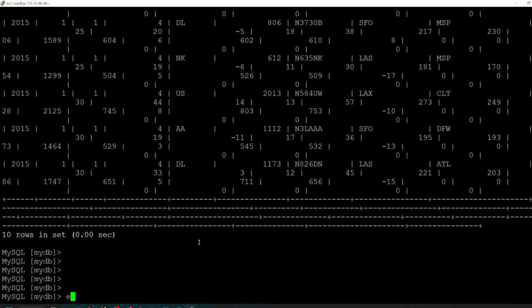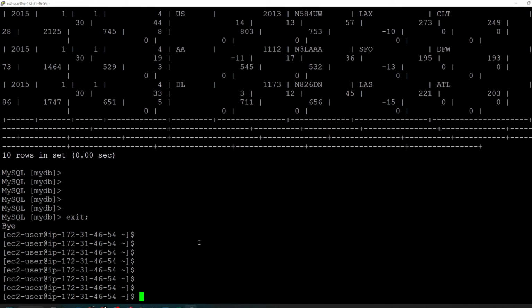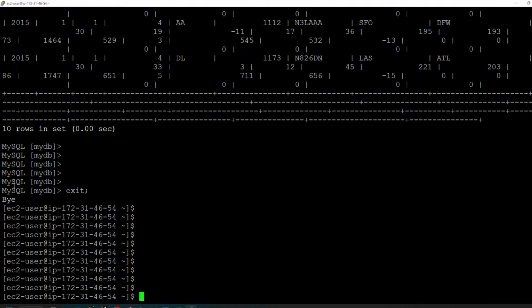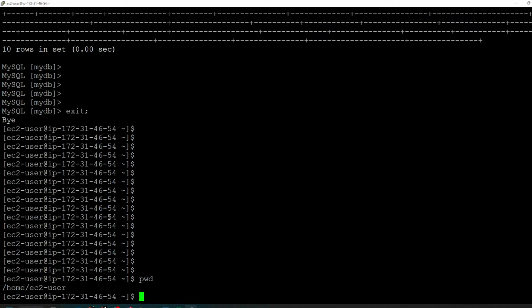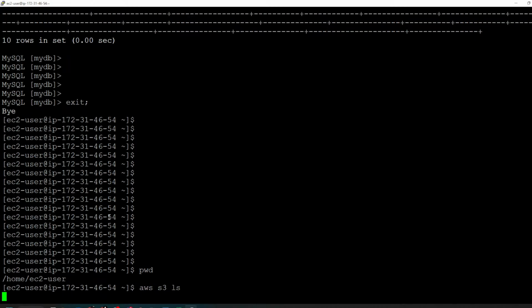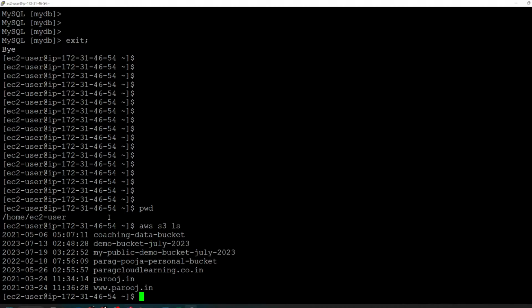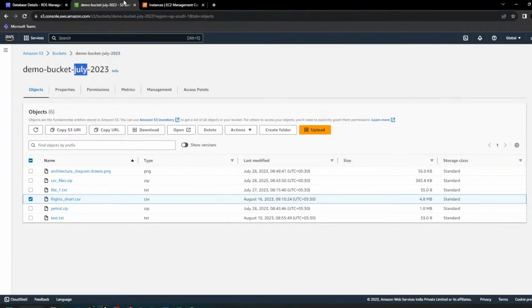Let me exit from my database. Exit. So I exited from the database and came into the EC2 machine. pwd. Now let's first run aws s3 ls. Yes, I can access my buckets. So copy. From where do I have to copy? I have to copy from the bucket.